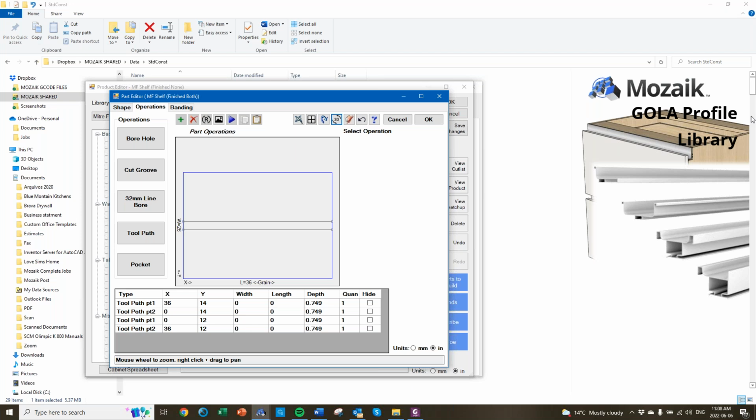That's very nice. So the next one is my closet organizers. Okay.